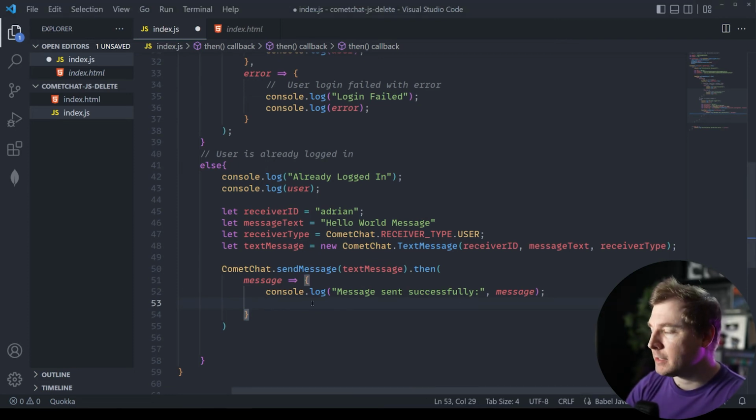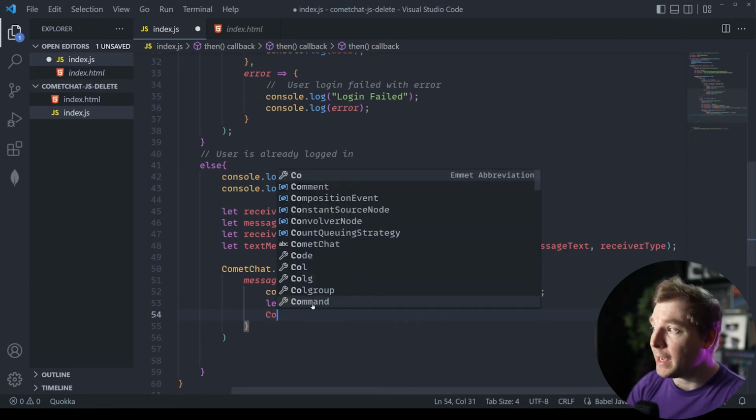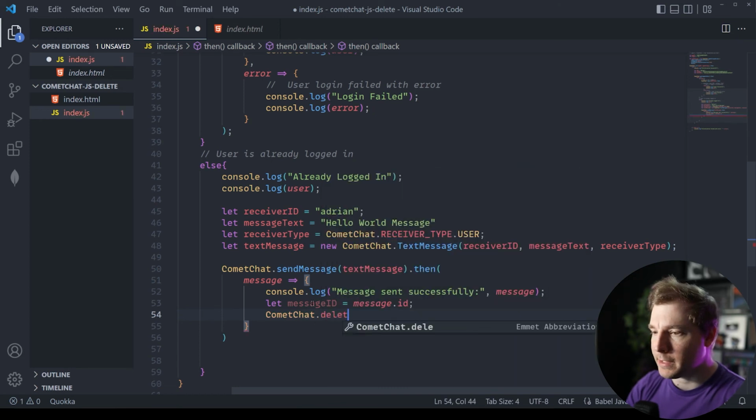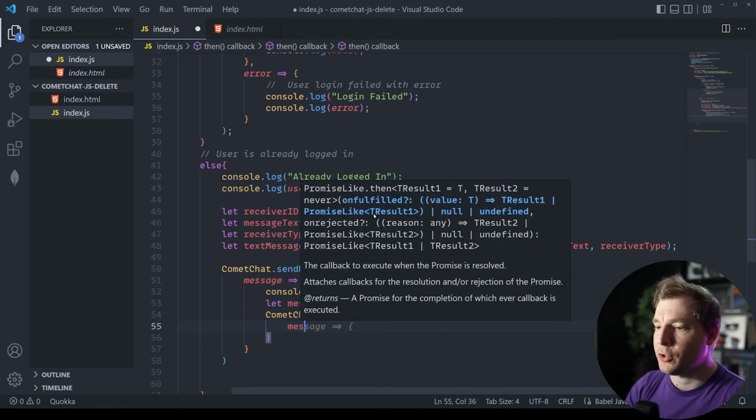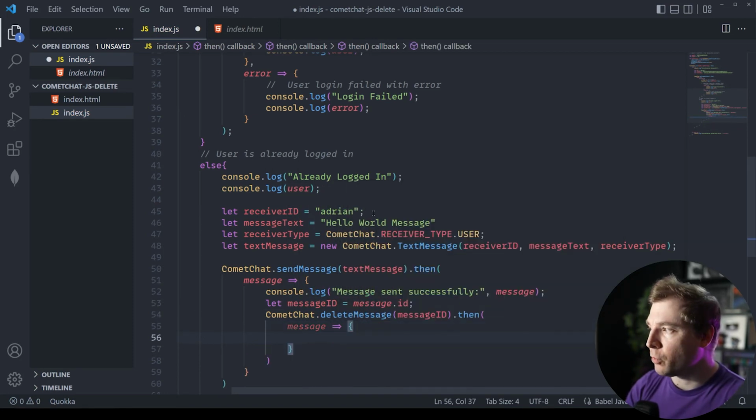To delete a message, it's quite simple. We just need to find out what the message ID is. Now you can normally pull this alongside a backend server, but in this case, we're just going to pull the message ID out of the message we just created. Now that we have this, it's as simple as calling CometChat.deleteMessage and passing in the message ID. Once we do this, we can call this to execute. And as soon as we do, we get a confirmation, such as "message has been deleted successfully."